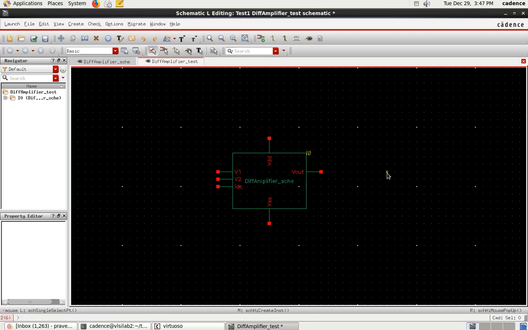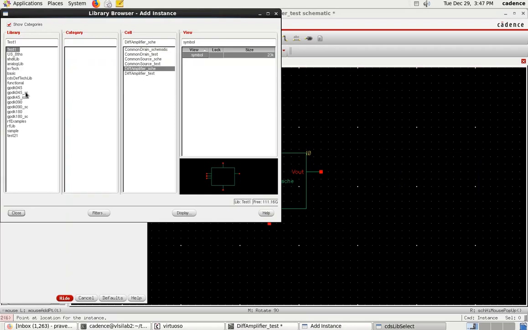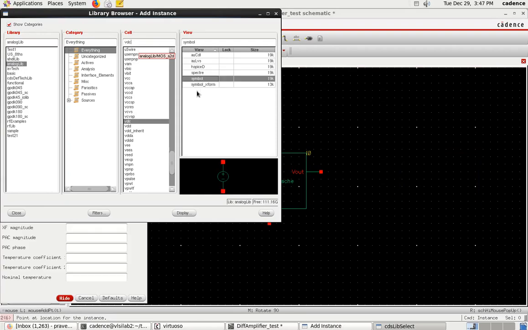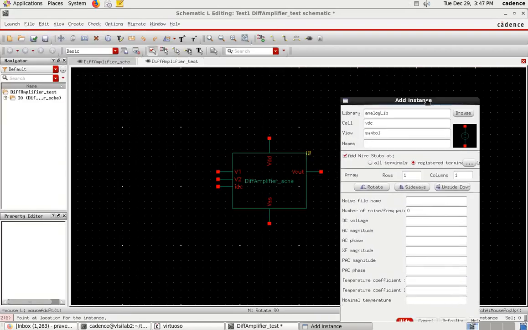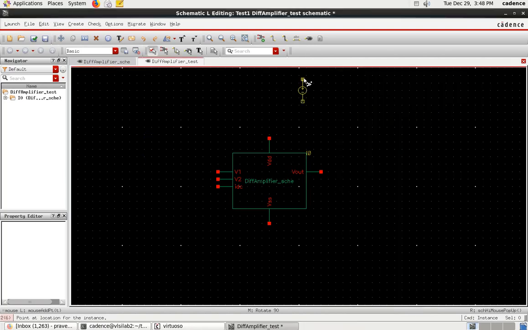Now we have to give certain settings, right, by connecting the analog components. So how do we do that? First I have to give the VDD, right, VDC. I'll go to add instance, I'll browse. In the browse I have to search for analog lib. In the analog lib I need first VDC, right? So symbol, just close it here. In the instance I need to give the DC voltage, so let it be 2.5 volt. Fine, I'll just close here and I'll rotate this. So I'll place it here, right?